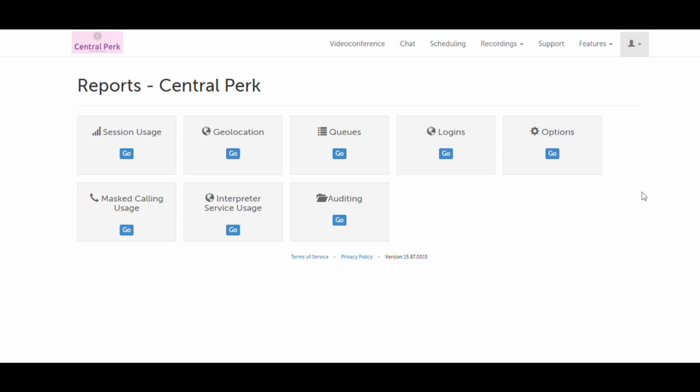When appointment slots are enabled, Queues shows a report of incoming session requests from participants using your booking page. You may view all account login history with a login report. Under Options, you will find the list of account settings you have toggled that are different from the default settings. You may also track your mass calling and interpreter service usage reports from here as well. Lastly, the audit report can be used to track specific account activity, such as when accounts were created or deleted.